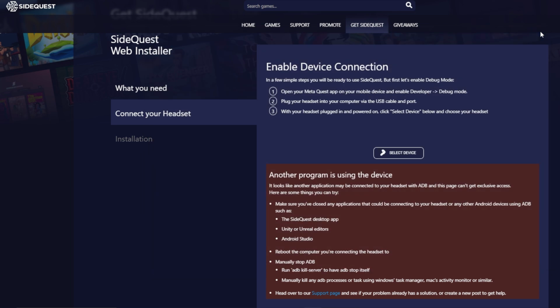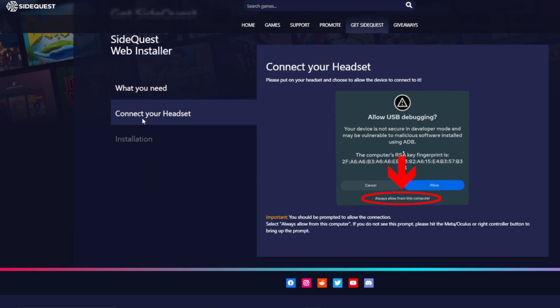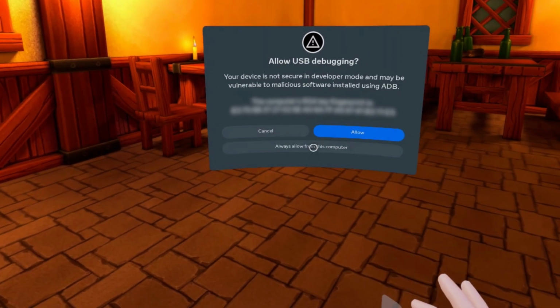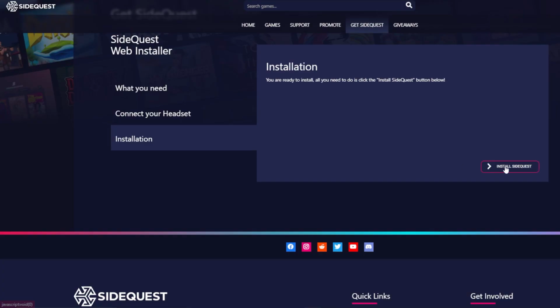And now, when you click on Select Device and choose your Quest headset, you will see this window. It shows you what you will need to do inside your headset. So put on your headset, and when you see this USB debugging pop-up, make sure to select Always Allow from this computer. Now, go back to your PC and click on Install SideQuest. Again, you can do all this from a browser in your Android phone as well, so you don't even need a PC. Once it's installed, you will see this confirmation window.